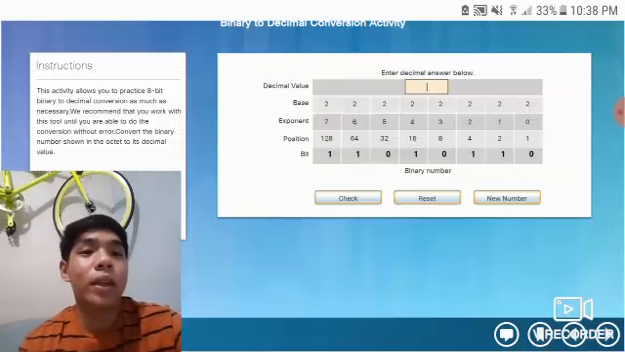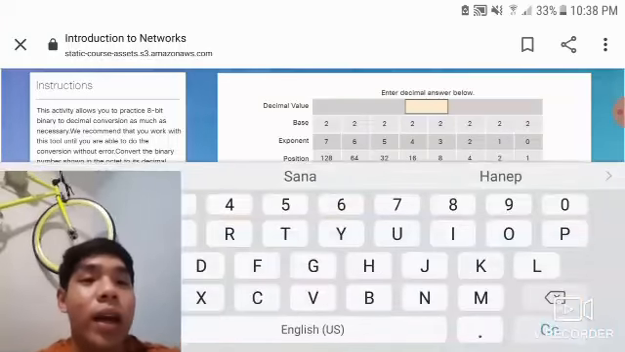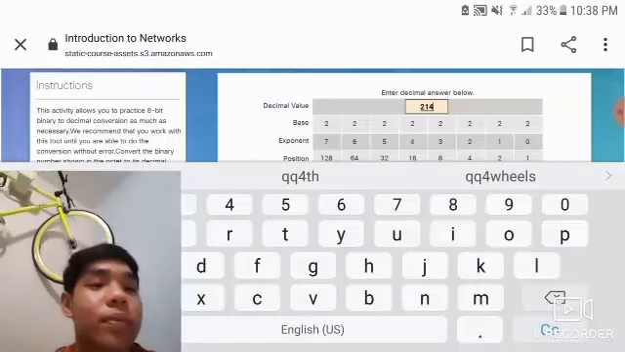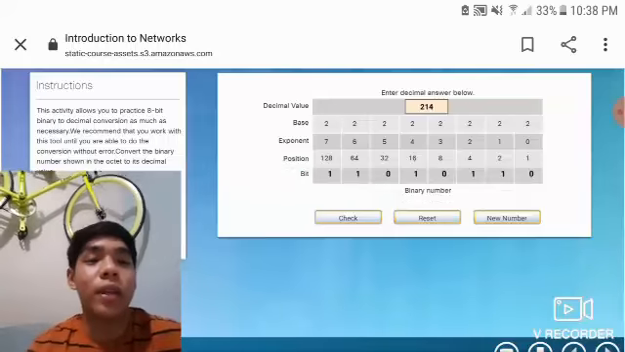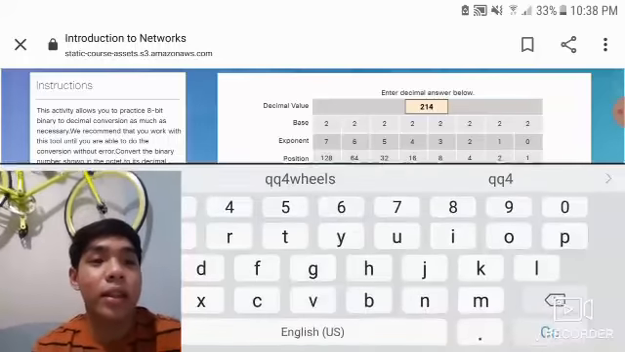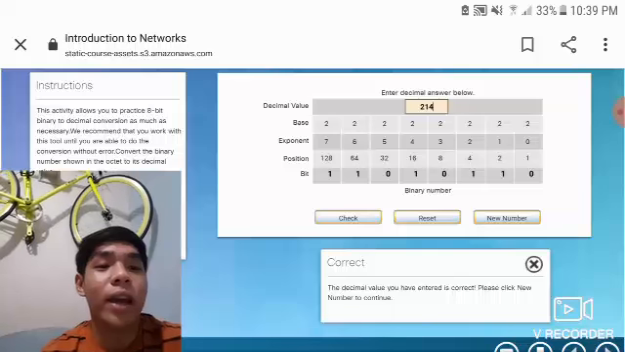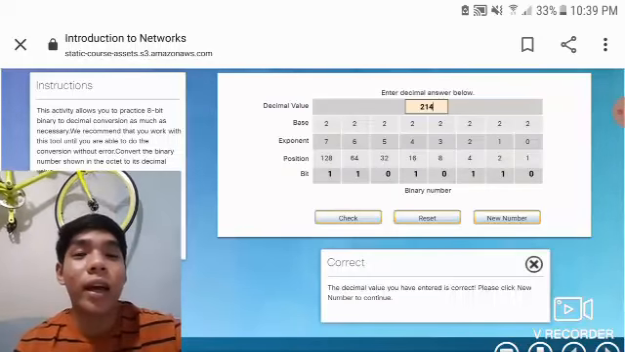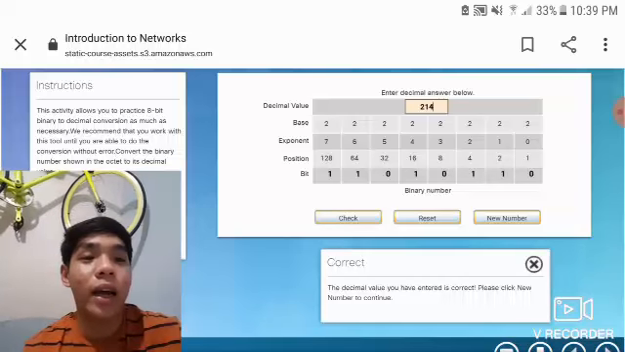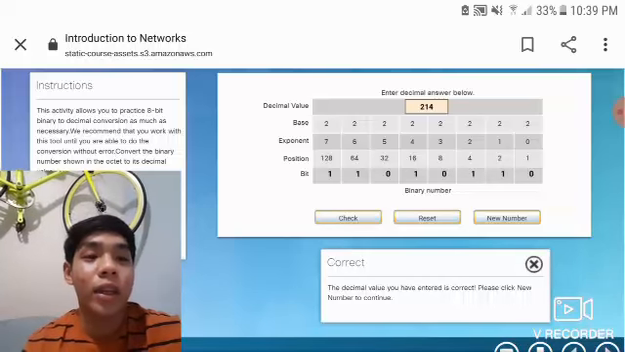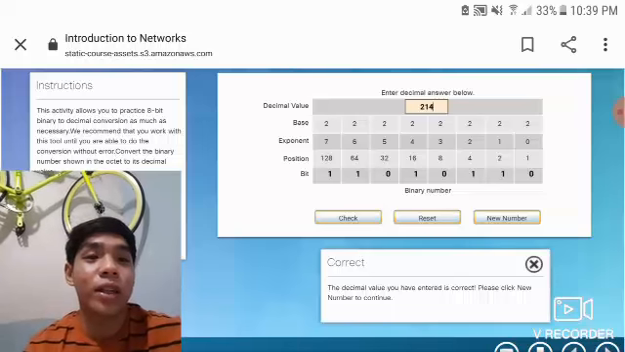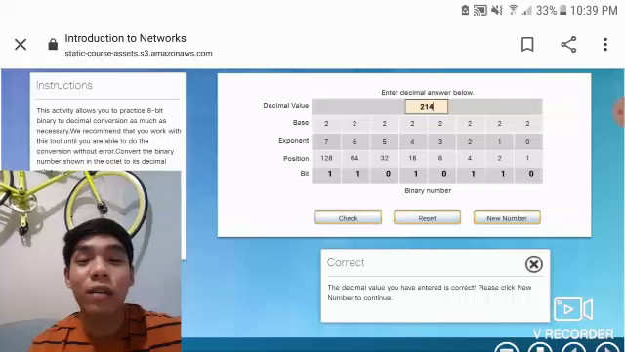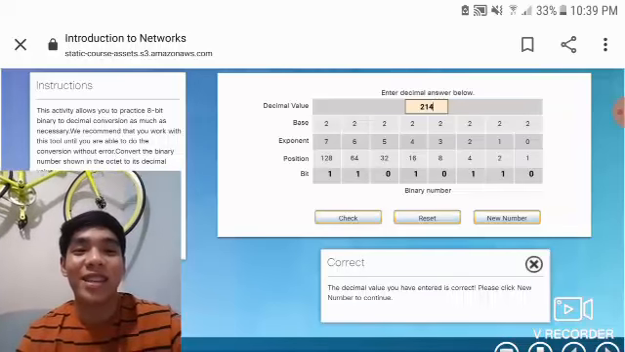So we will put here the number 214. Let's see if it is correct. And it's correct. The decimal value you have entered is correct. So please click new number to continue. If you want the next number, we will be clicking here on new numbers for another set or another table. So that is our first activity in chapter 7.